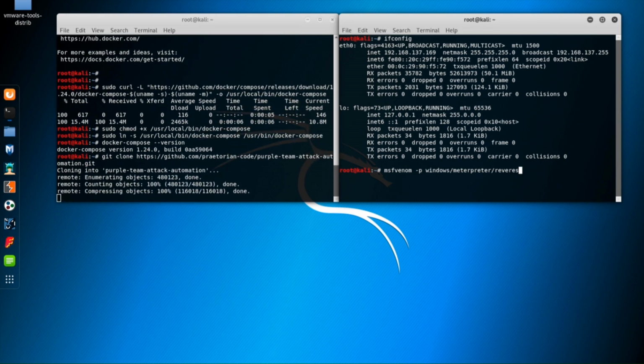Yep. So right now we're doing the Git clone, and that's github.com/Praetorian-code, and then the purple team attack. So if you just go to the Praetorian GitHub page, you'll see it listed there. At this point, we're just doing the Git clone, and on the right-hand side of the video, he's actually generating the payloads. In this case, he's just using a standard interpreter payload, and that's for the initial shell.